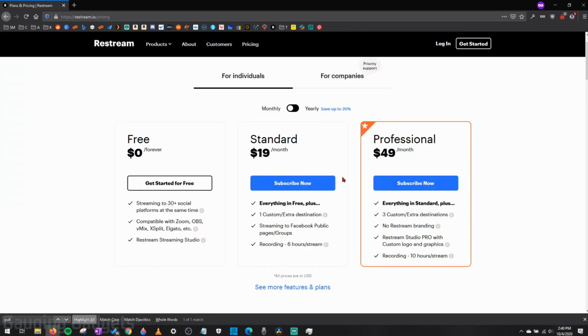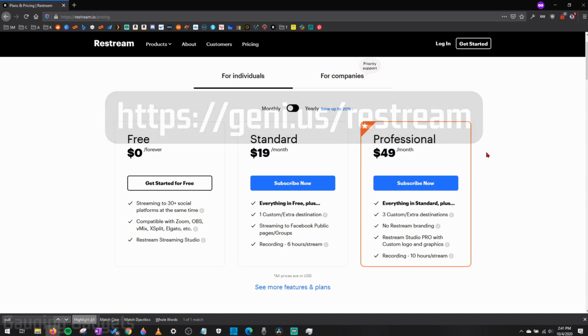Now, like I said before, an RTMP pull feature on your account does require a professional subscription, so you will have to have a paid membership with Restream.